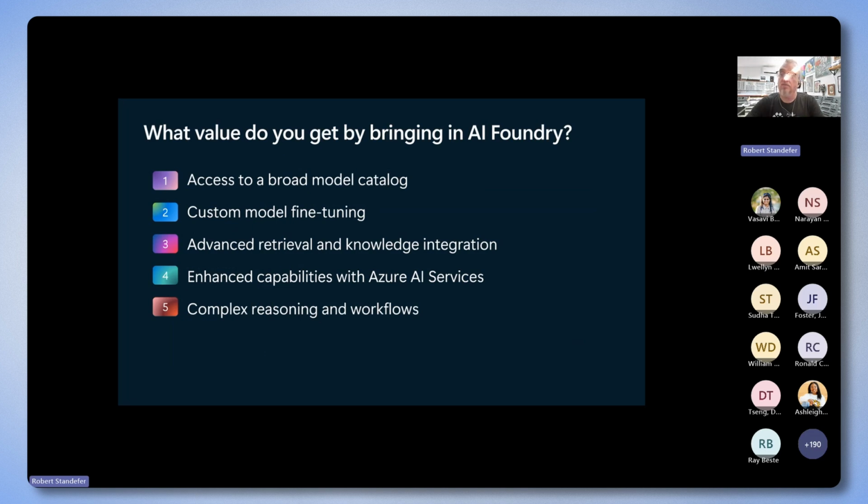So what value do you get by bringing in AI Foundry? And this is sort of really why are we here? And out of the box, you get access to a broad model catalog. So we might have heard that Foundry provides access to thousands of AI models. I think last time I looked, it was 11,095 models, and about 2,000 of them are available in Copilot Studio.